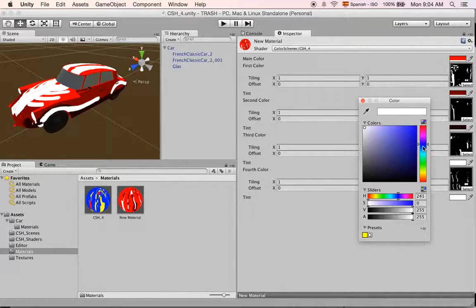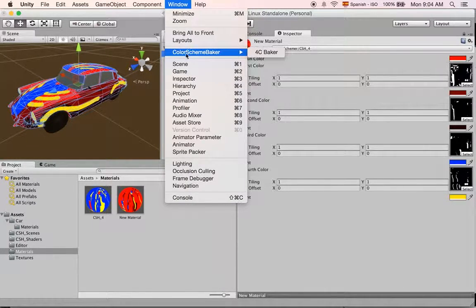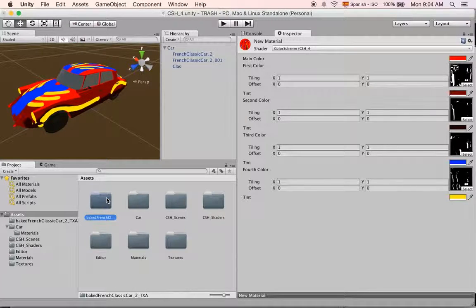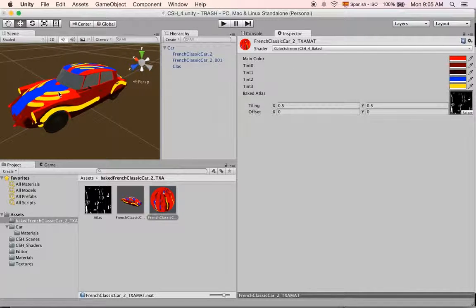Now, once you're happy with the results of your coloring, of your scheming, you would select the mesh that contains the shader, and under Window, you find the Color Skimmer Baker, and you would select the one that fits the number of channels of your model. If you click on it, you have a new folder which is named baked and then the name of your mesh. And here you have a new material which is the baked version of the one you created.